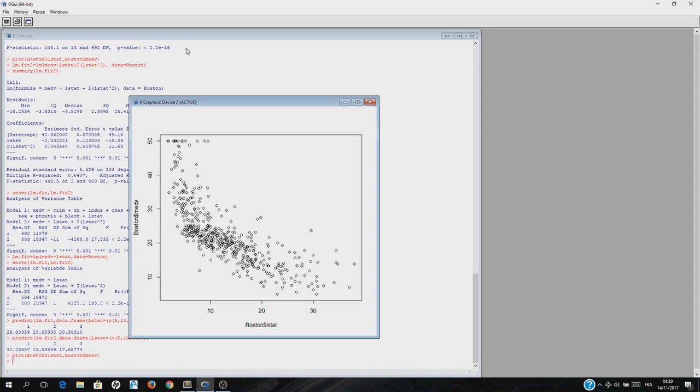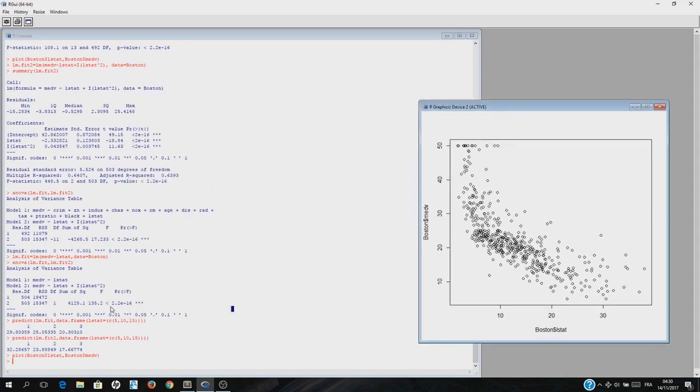So that was linear regression for one variable and multiple variables, as I showed you in R.